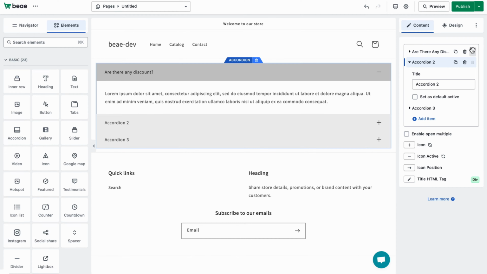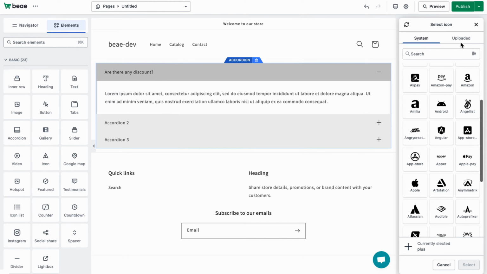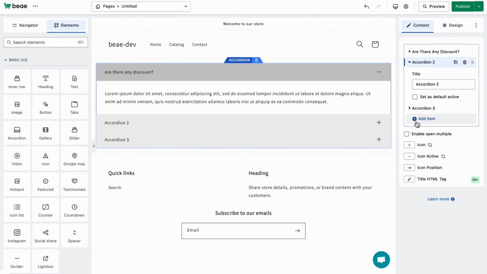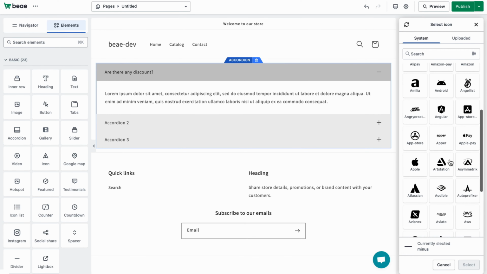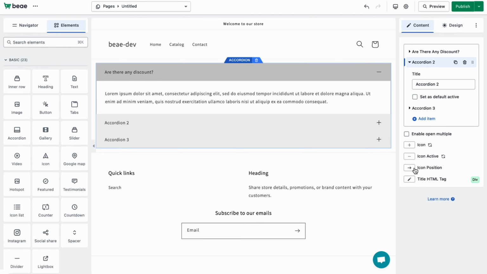And move it into another places. You can also add item, and this is the select icon option. You can use our free icon or upload your own icon. And the icon active. It will appear in page, and this is how you can change the icon position, the title of the HTML tag.